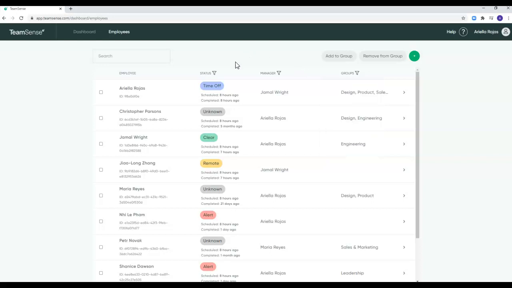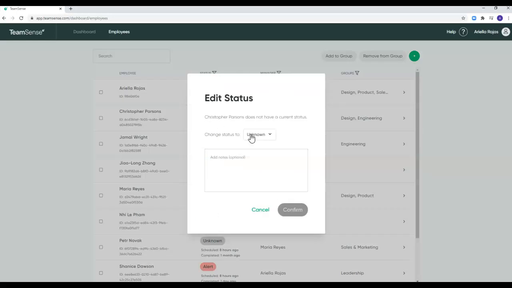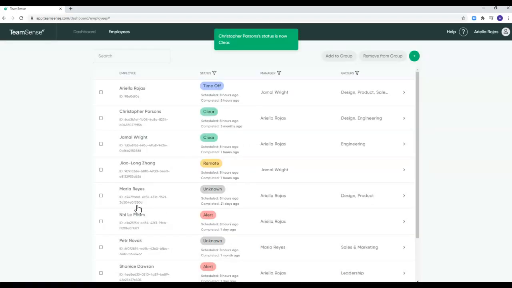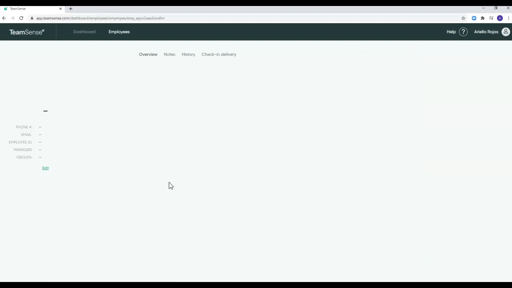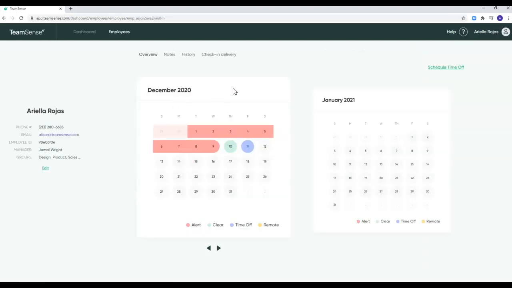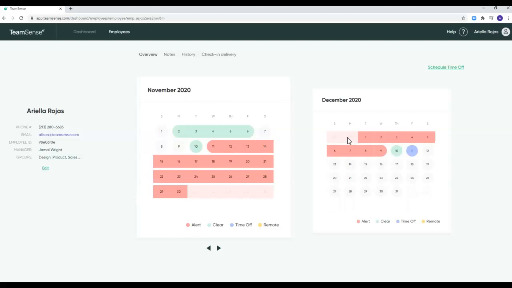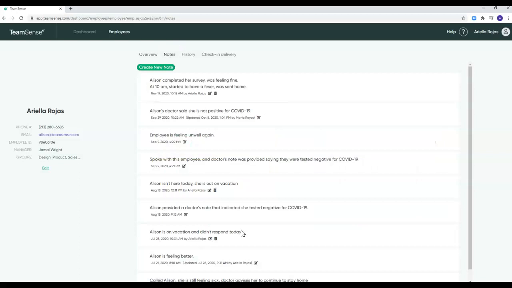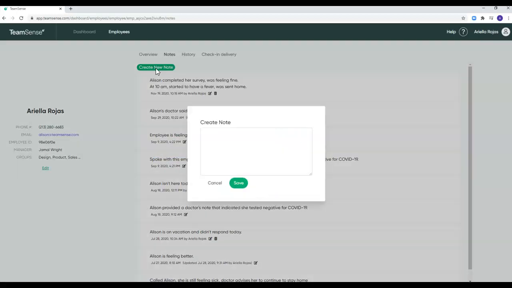In this view, you also have the ability to manually edit an employee's status. In order to do this, simply click on their status, edit it to the desired state. You can add some notes if you'd like, and confirm. In order to see more information about a given employee, you can click on the employee's record. This will bring you to a view where you can see their statuses over time in a calendar format. You can see all notes created about an employee and even create a new one.